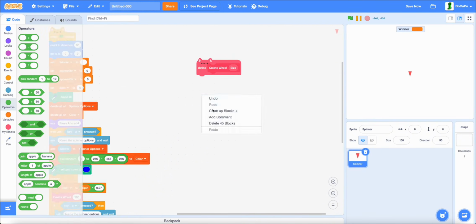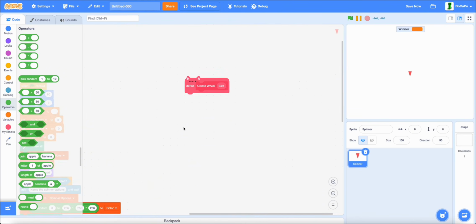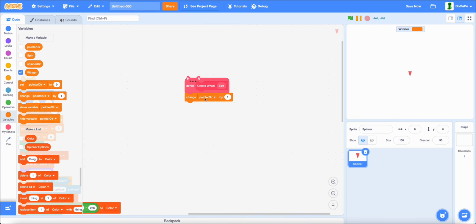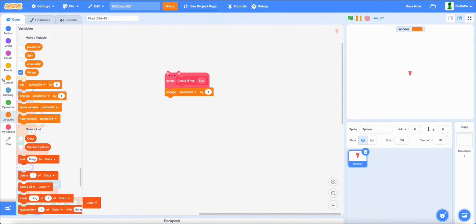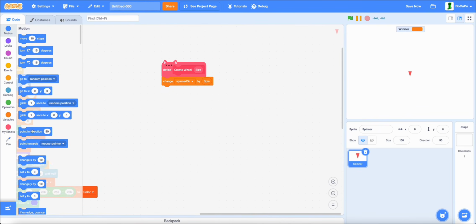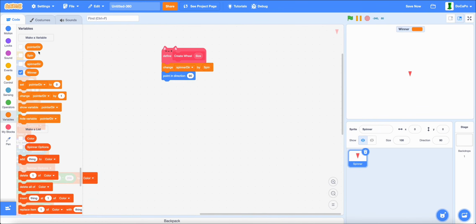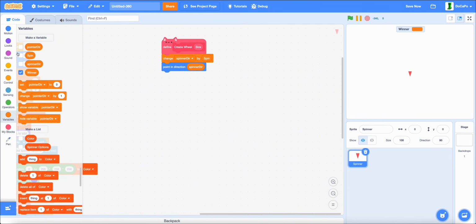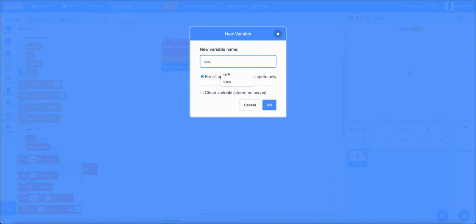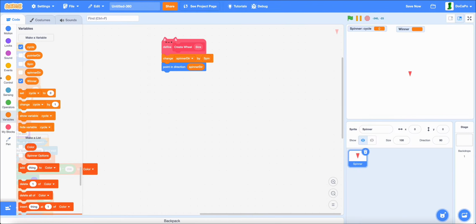And now in create wheel, change spinner dir by spin, and point in direction spinner dir. Now create a new variable called cycle for this sprite only, and set cycle to 0, and it will cycle through the spinner options.